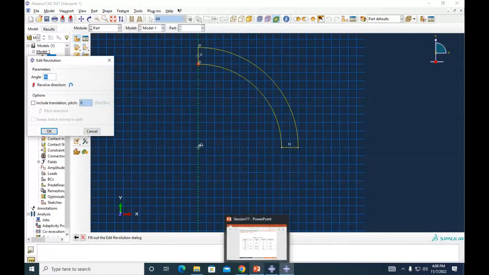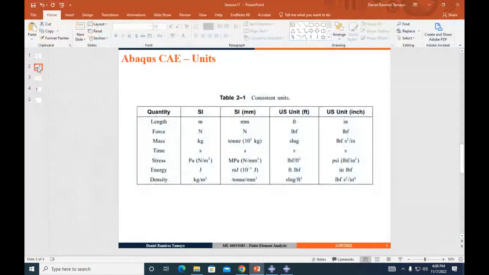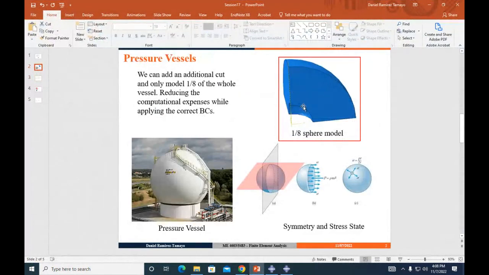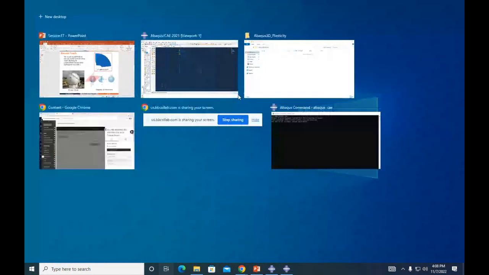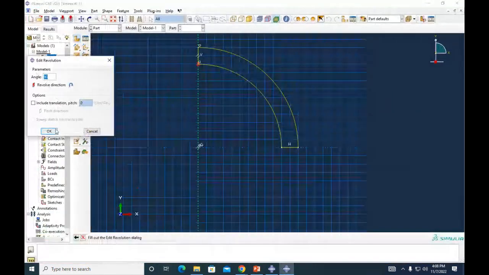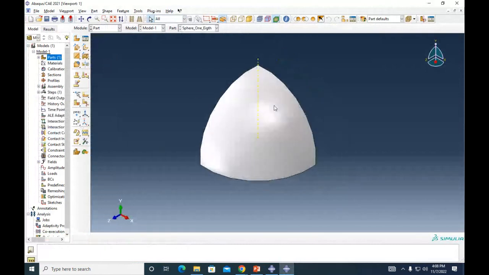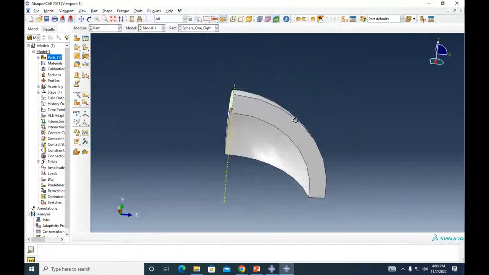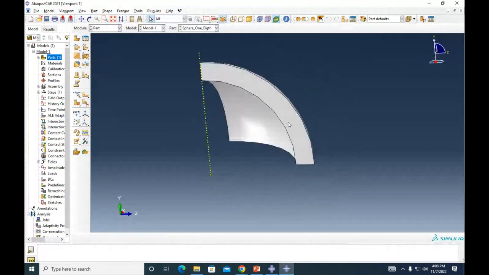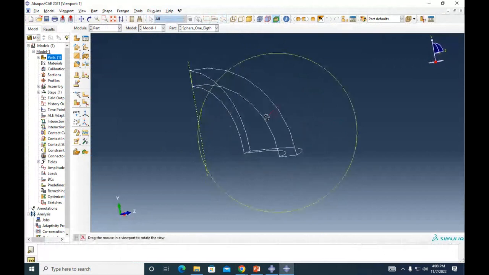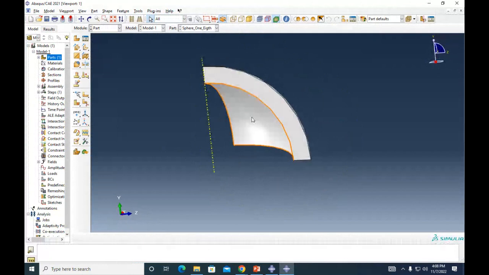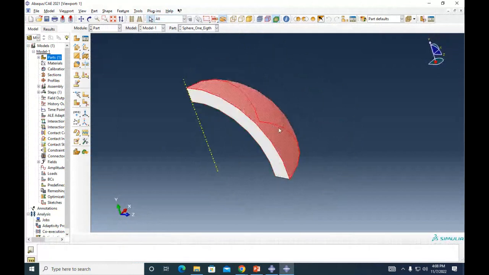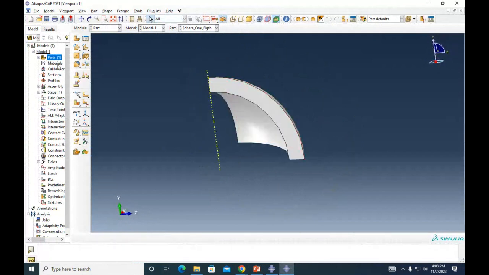So 360? No. 90 degrees, because we are going to model only 1/8 of the sphere. So here it is only 90 degrees. I have my wedge, or my section in here, so it looks really nice, right? I have here my inner part of the structure and then my outer part in here.